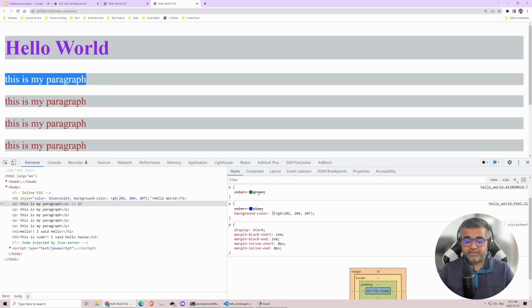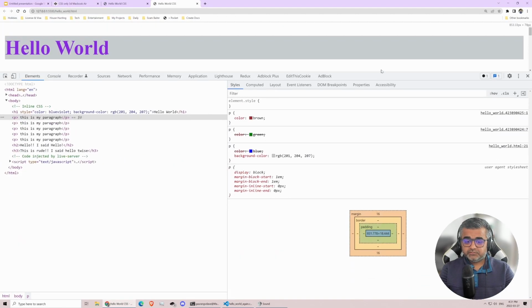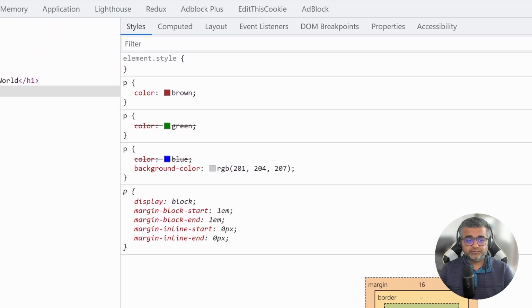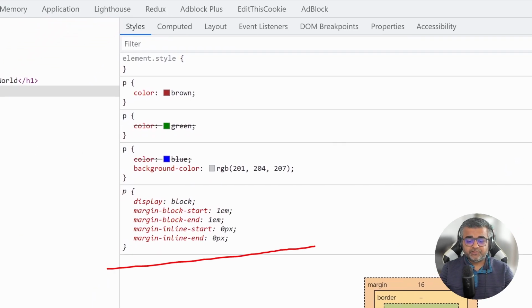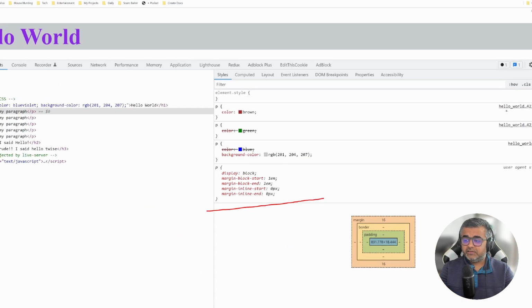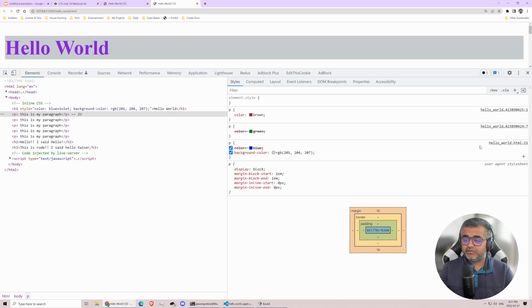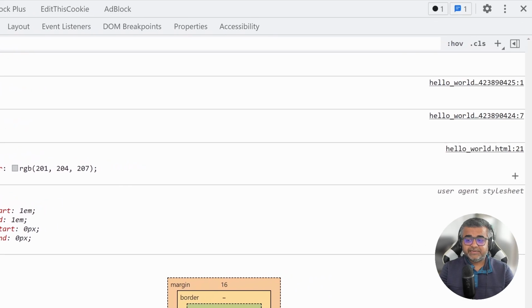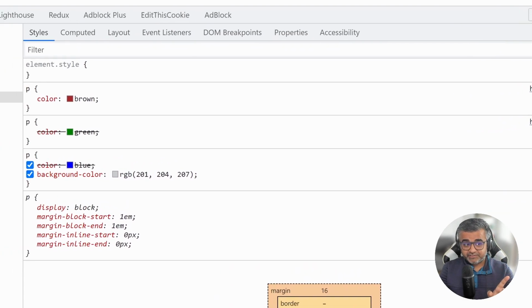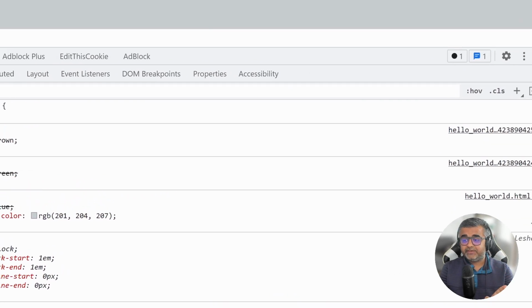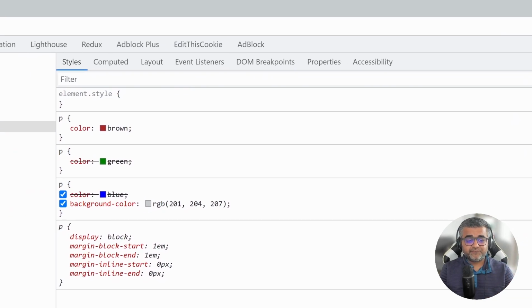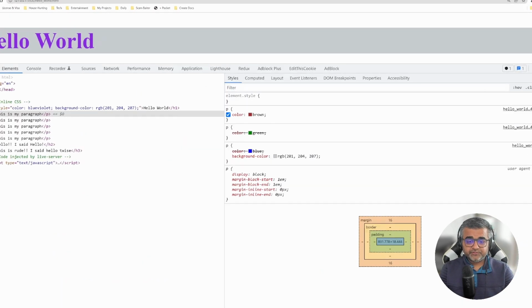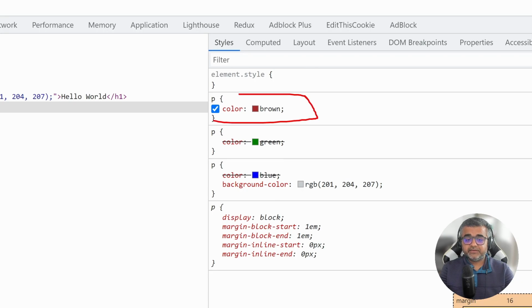And again, if you see the right section over here, what did the browser do? It started with the browser styles, then it came across the internal styles in hello world HTML, then it came across the hello world.css styles, and then it applied the hello world again.css style. So finally, the color attribute defined in hello world again.css got applied over here.